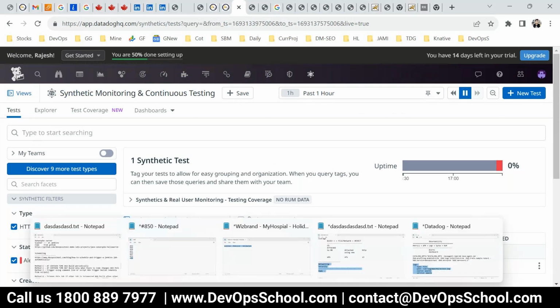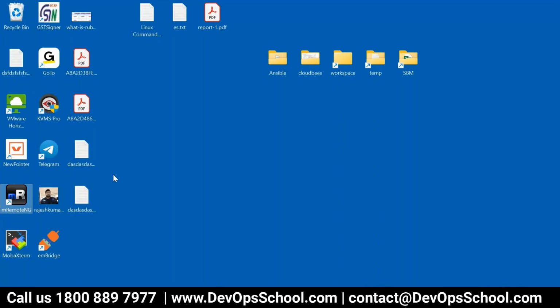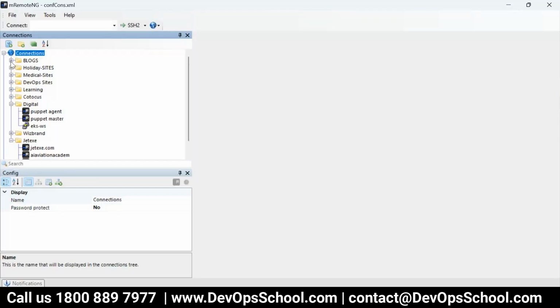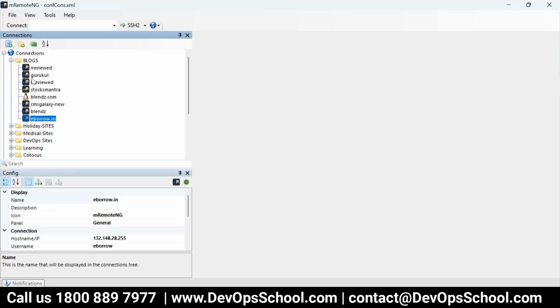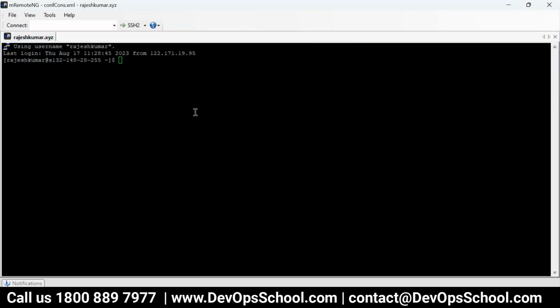Now these are the four things we collected: metrics, APM, logs, synthetic. The last one is RUM, real user monitoring. For that we need a live application. I have one live application which I can log in to, and let me show you. Rajesh Kumar.xyz. This is the application which I'm getting into.